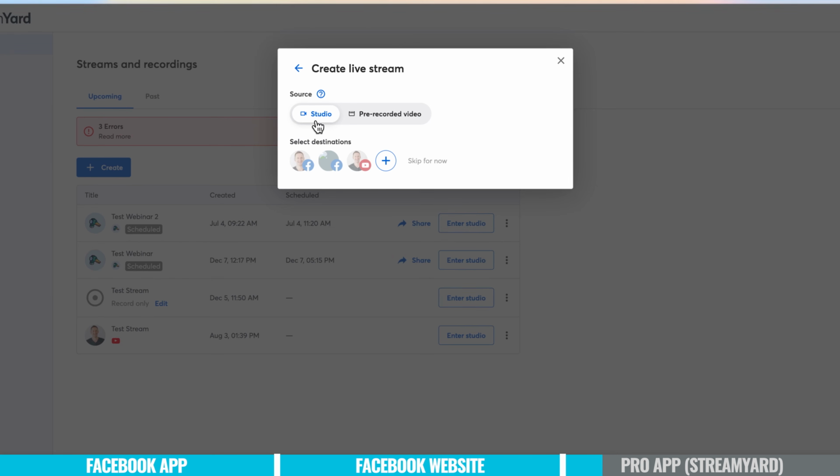Then going to go ahead and choose whether we are going to produce an actual live stream or if we're going to live stream some pre-recorded video files. We're going to go live stream, so the studio. We then get to choose our destination or where we want to live stream to. So you can see I've got my Facebook profile here. I've got the Facebook page already added. We've also got the YouTube channel added here as well.